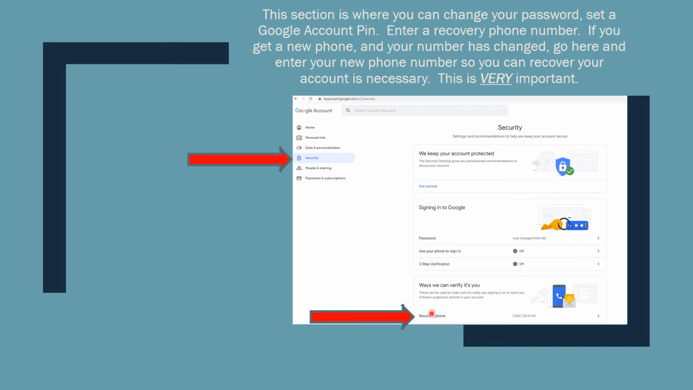You can set up your recovery phone here. This is important because your cell phone number should be listed here so that if you should forget your Google password for your mail account or even just logging onto your account, that is one of the easiest ways that you can get it reset, if they have the correct phone number for your account.